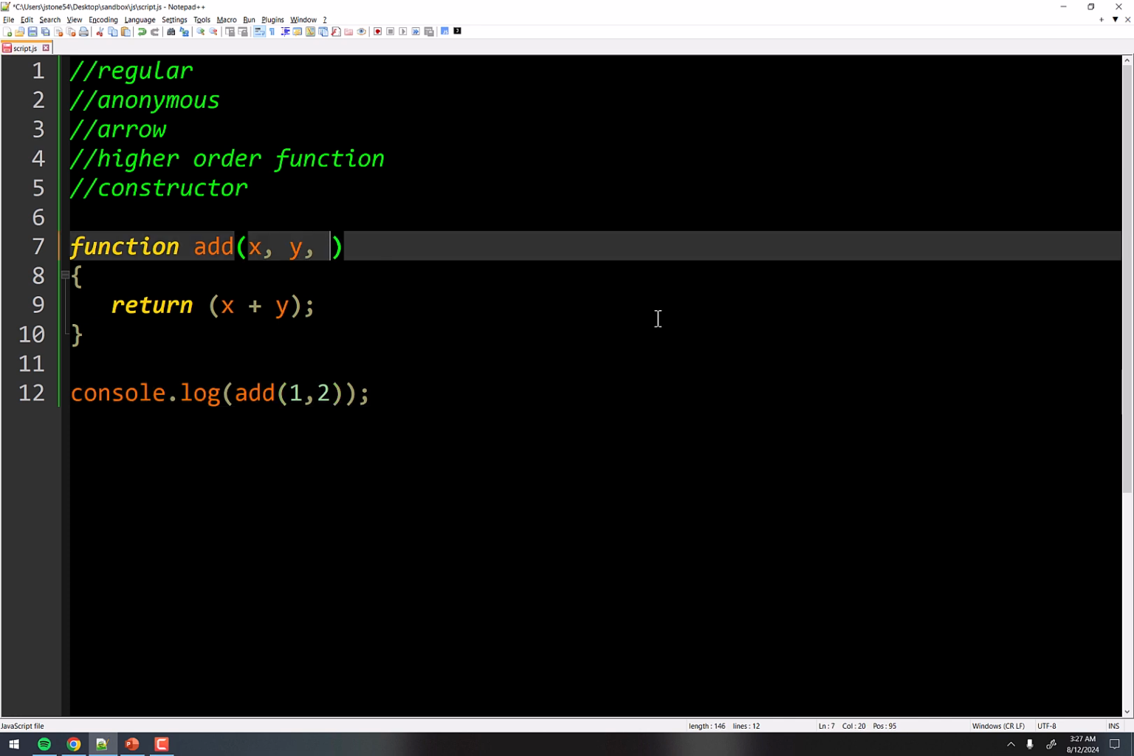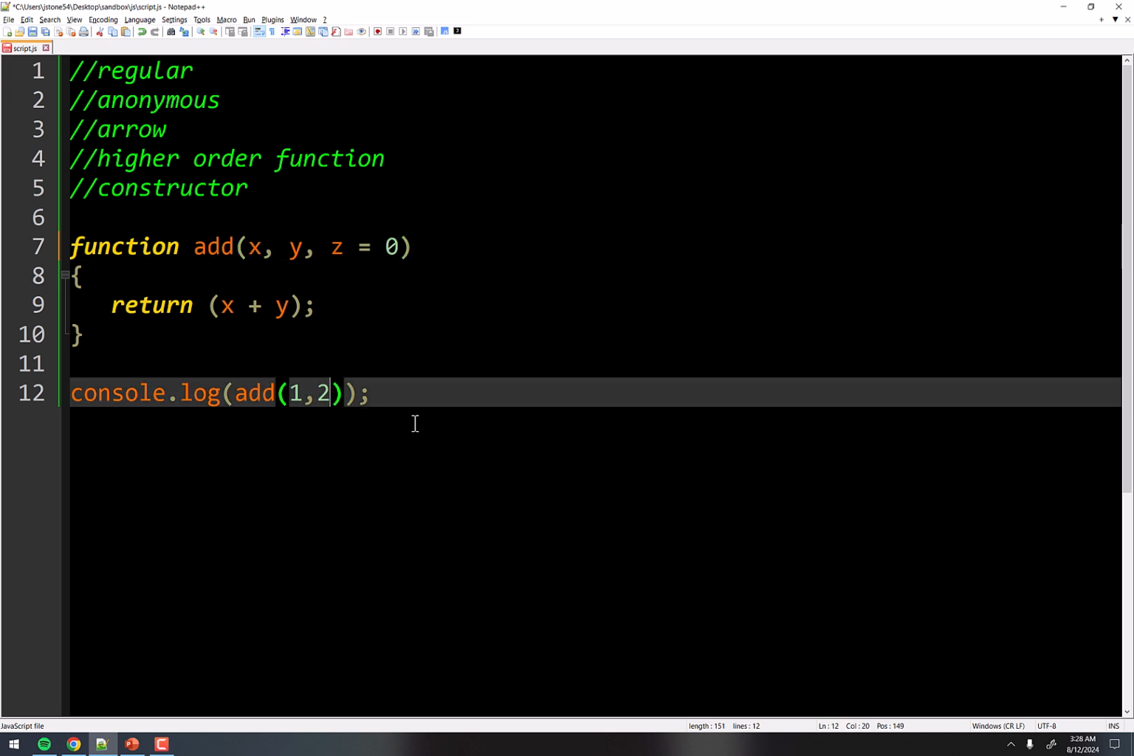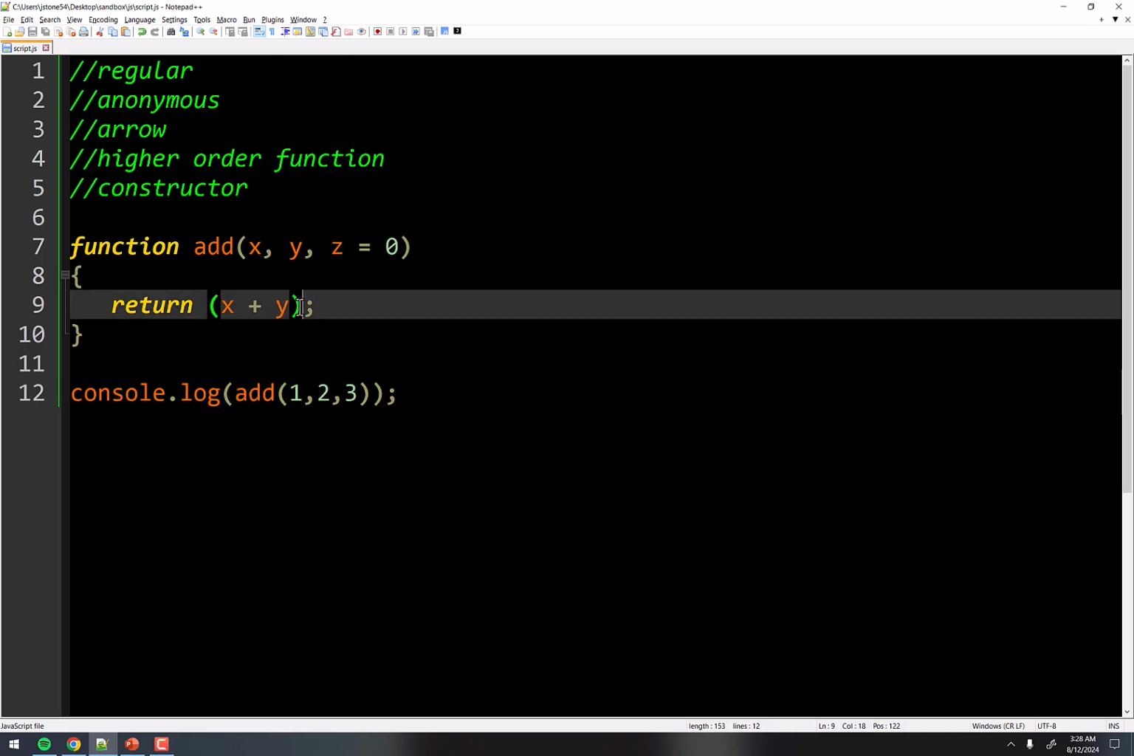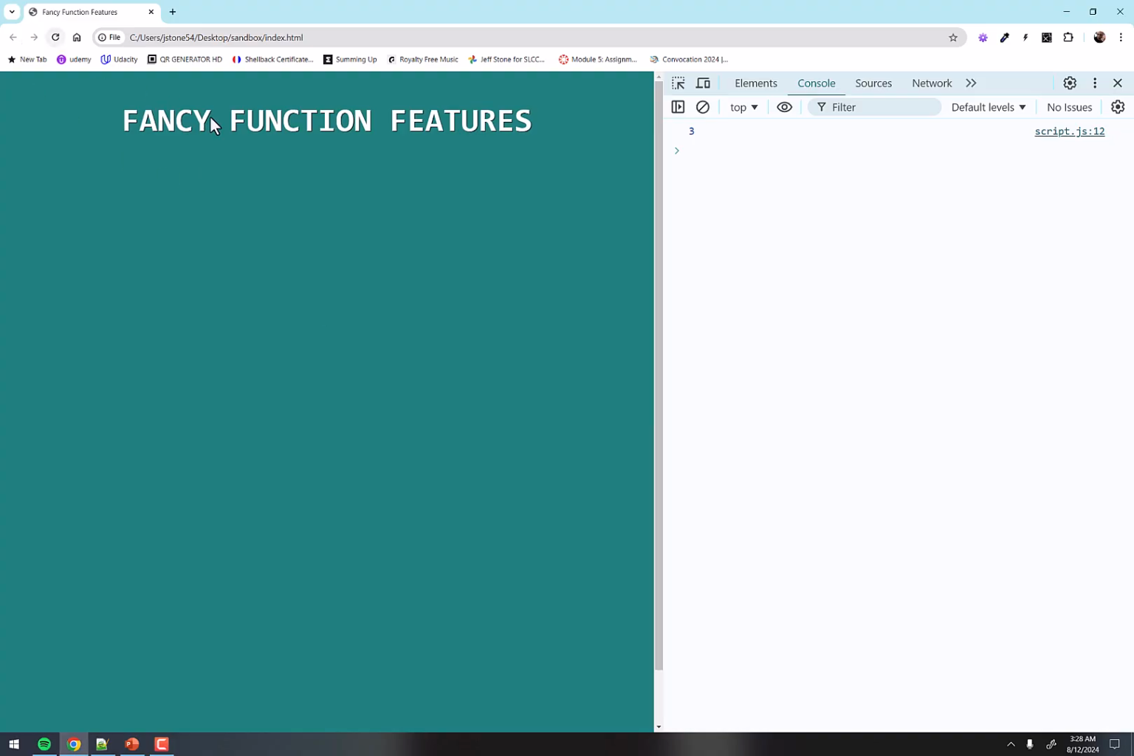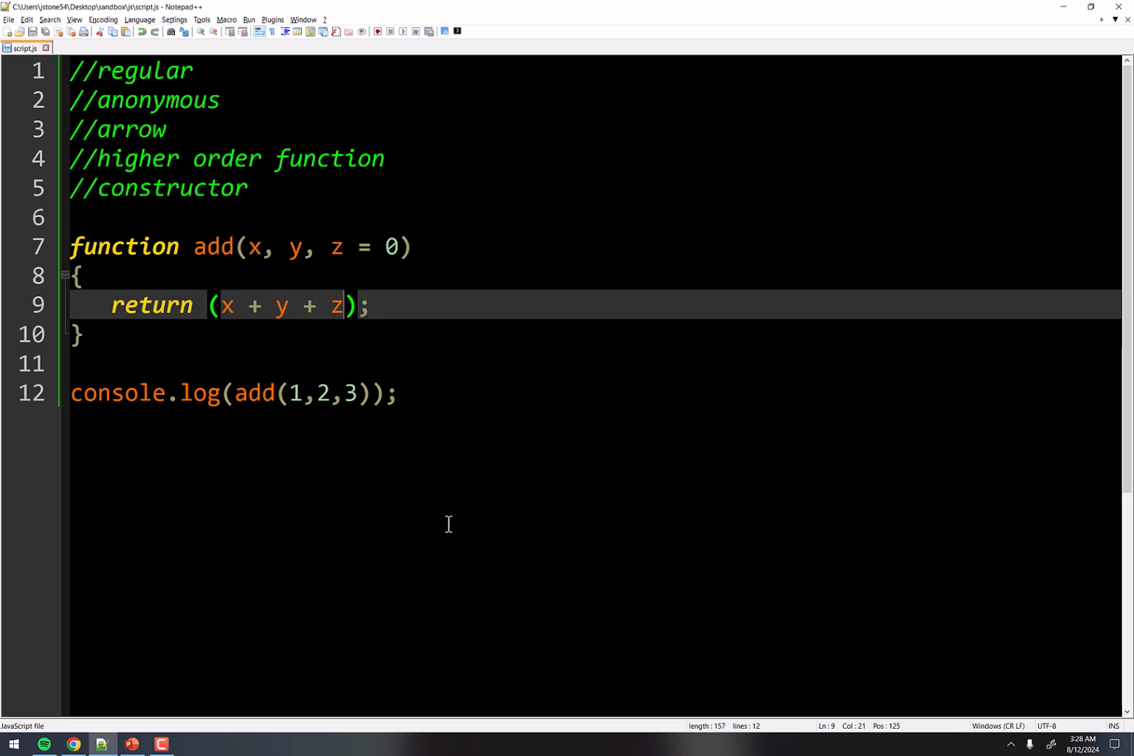Next up, let's add another parameter here, z, and give it a default value of 0. What does this do? If I want, I can pass in 2 or 3 parameters. If I pass in 3 parameters, then the third one will go to z. So let's do 3 here. Let's fix this so that it actually registers the z. Sorry about that. All right, now when I refresh, we get 6. It added 1 plus 2 plus 3.